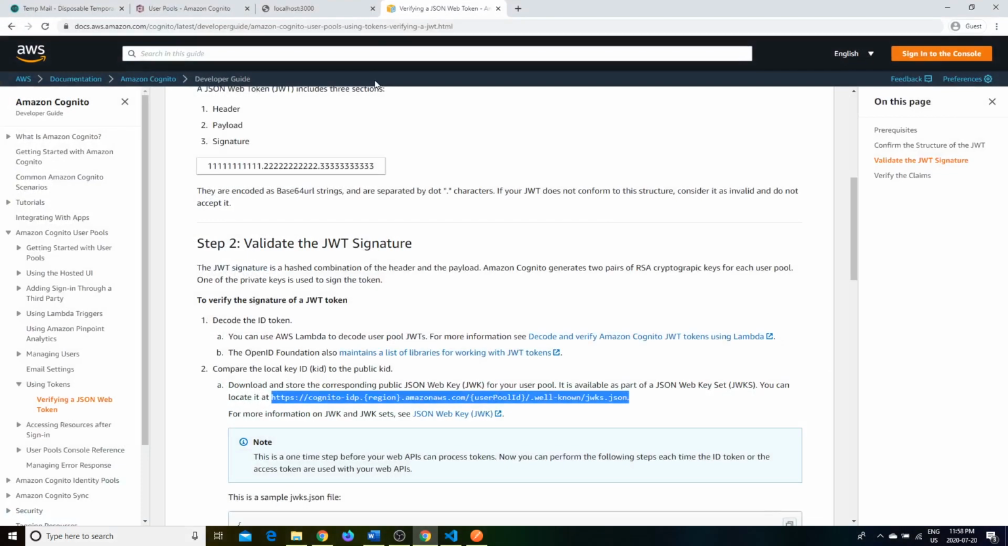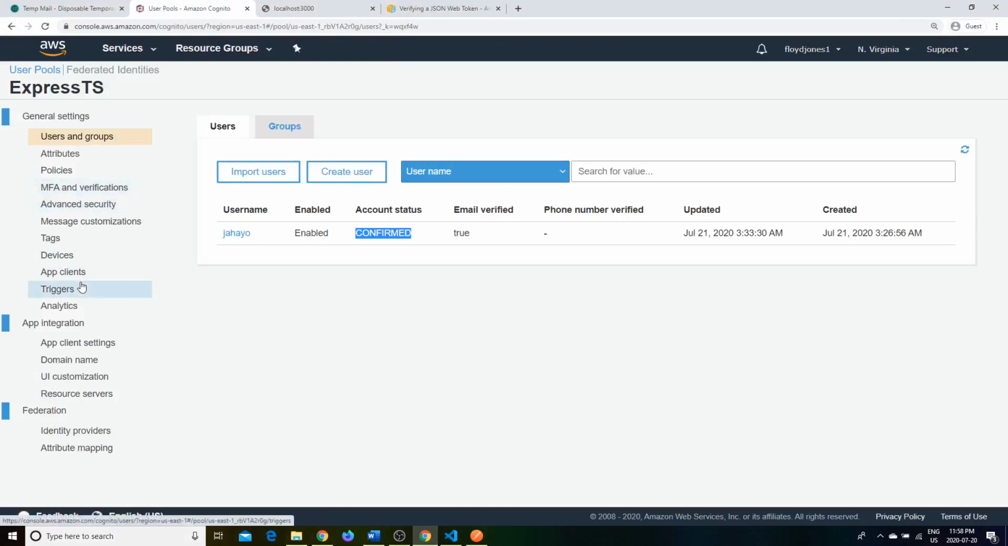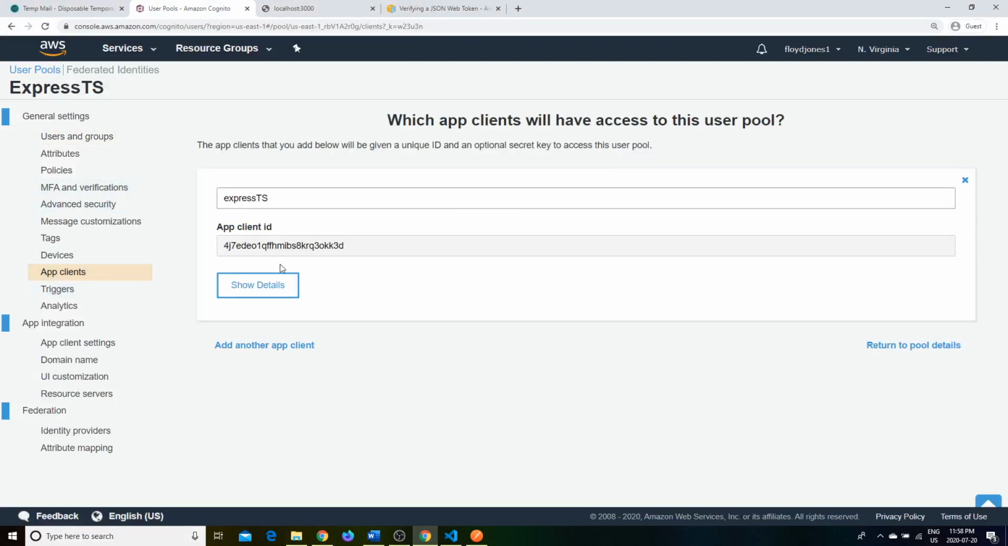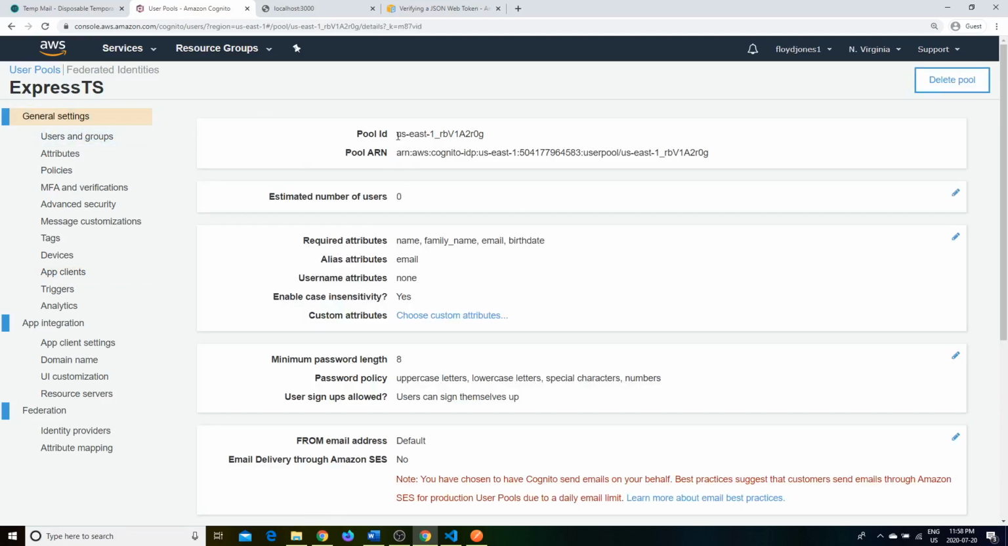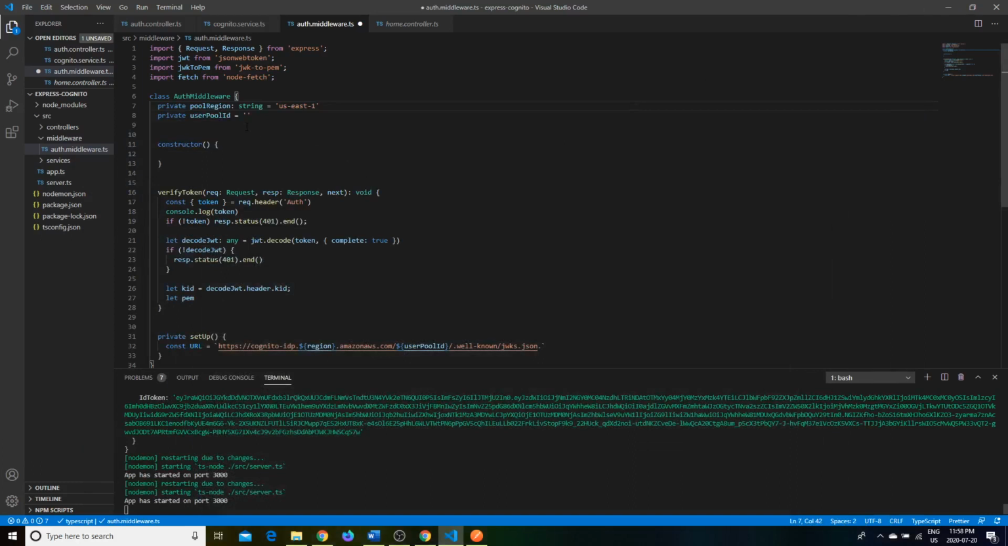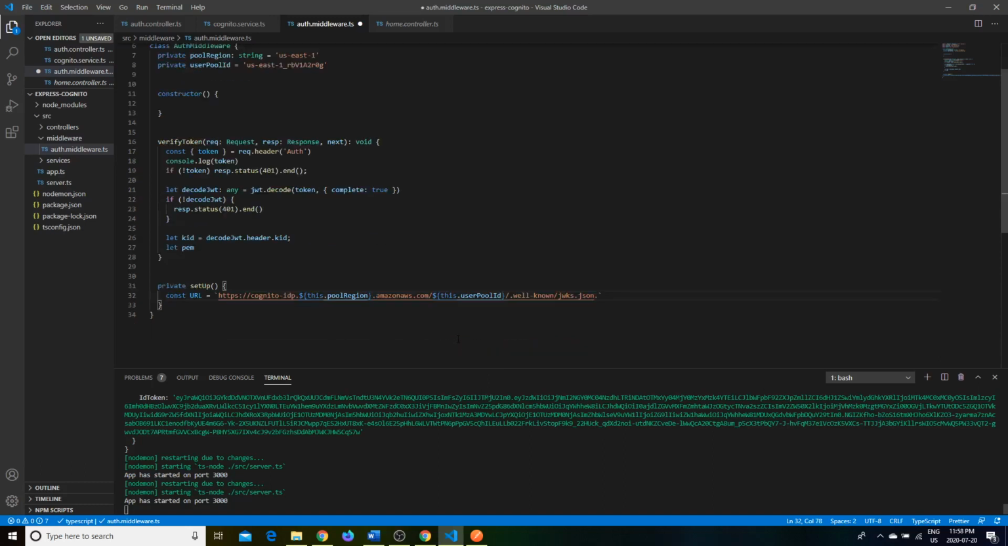The pool ID, again, you can go to Cognito over here, go to app clients. Actually, no, you go to general settings, and the pool ID is right over here. So let's paste that in there, the pool ID. Let's make sure this is pointing to the right variable. This dot user pool ID. Cool.